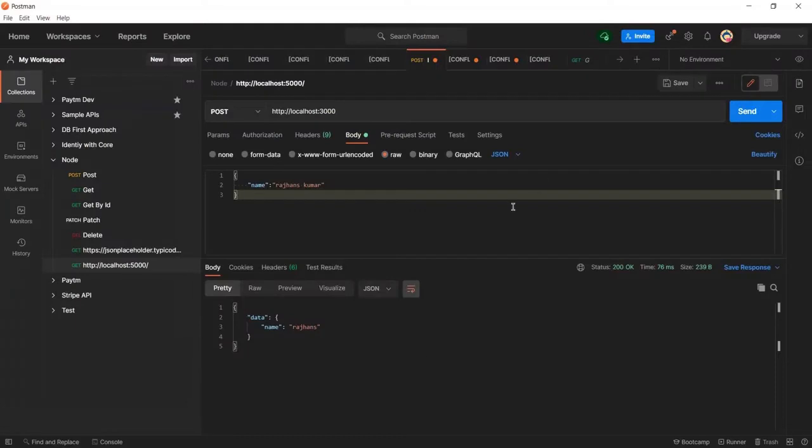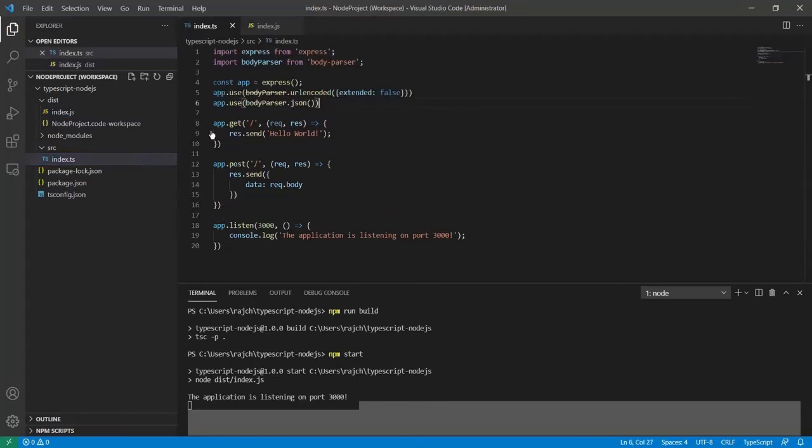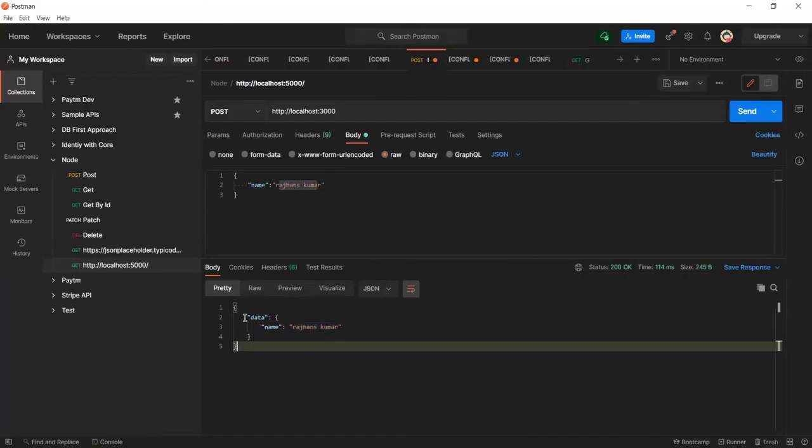Okay, and now let me hit the send button again. So you can see now I got the new response of what I am sending here. Okay, so what I am actually doing is, whatever request I am receiving here in the req, it is coming as a body part. Okay, and I am returning the same request that I am getting using this code, res.send, and inside the data property. Okay, therefore you can see here I have got the response in the data.